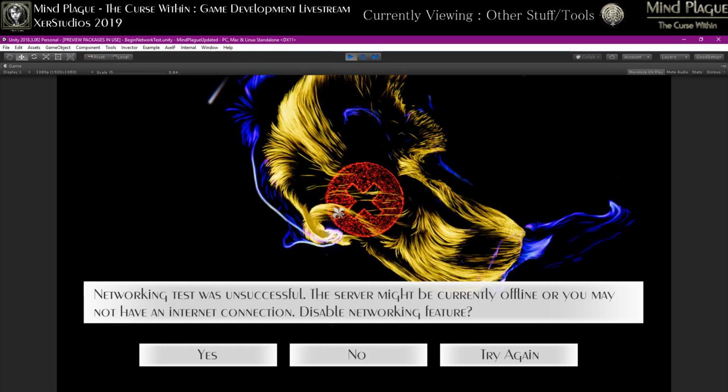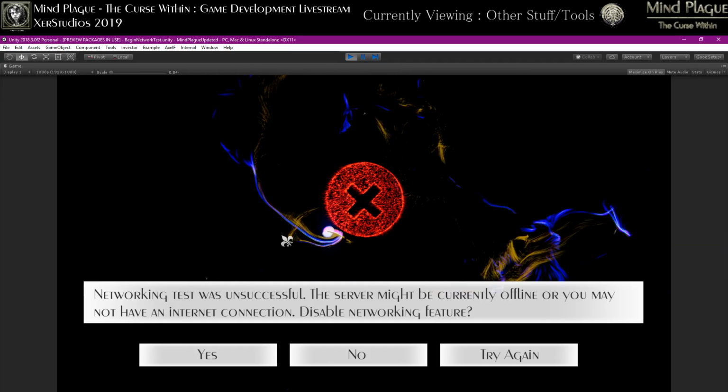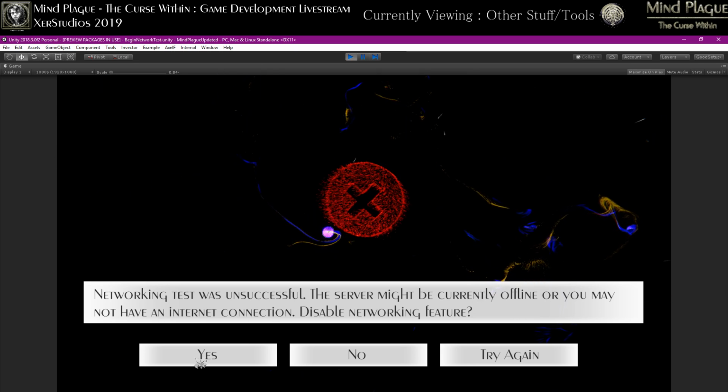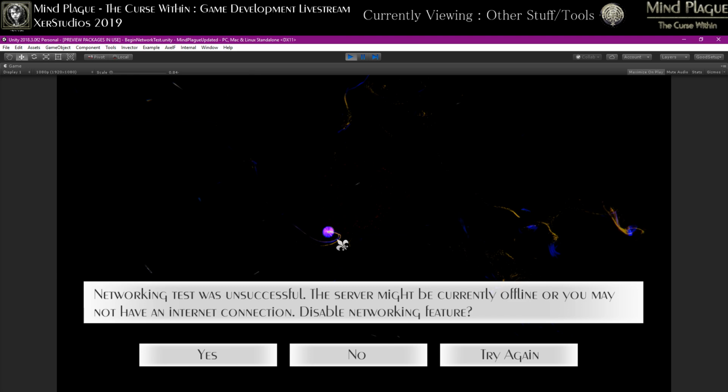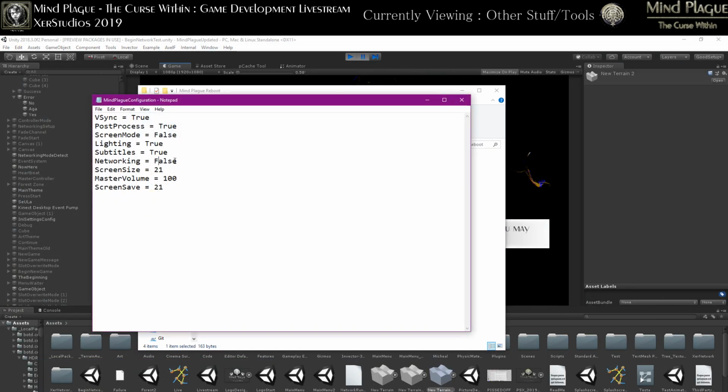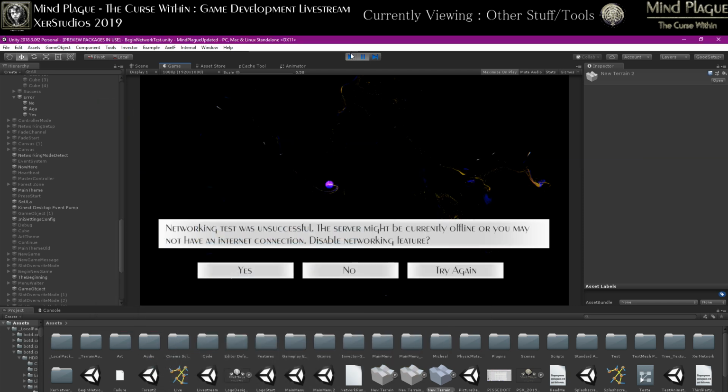Alright, so now we're at the part where we can optionally disable the networking feature. This is the part that we're trying to get to work. So now when I click yes, the file should change, and it did. So yep, that issue is fixed. Both of those issues are fixed now.